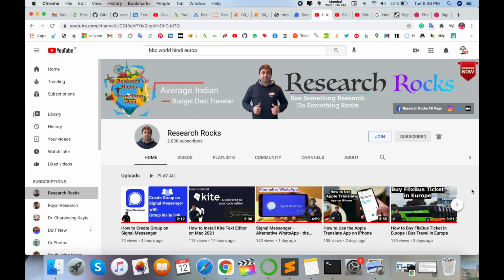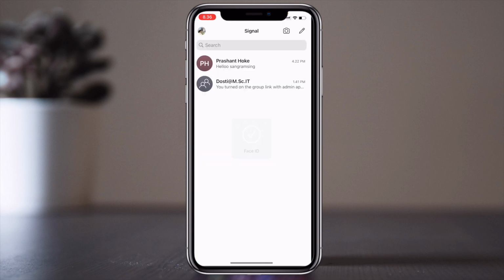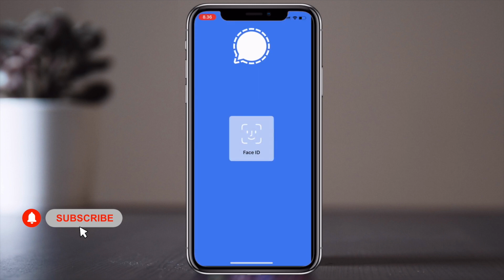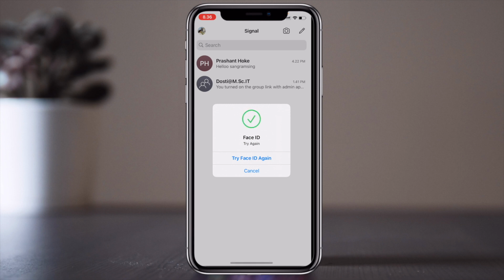So let's start on the mobile screen. First of all, open your Signal Messenger app. So I open the Signal Messenger app. I already put the password here this way. Suppose I open the Signal Messenger app and my face activation is on, like here I am putting my face in front of the mobile screen, so it automatically opens the Signal Messenger app.